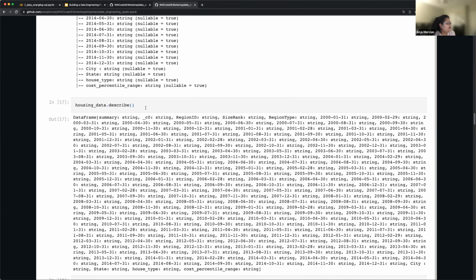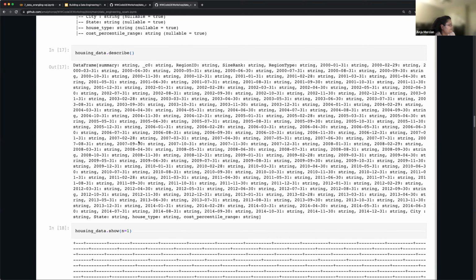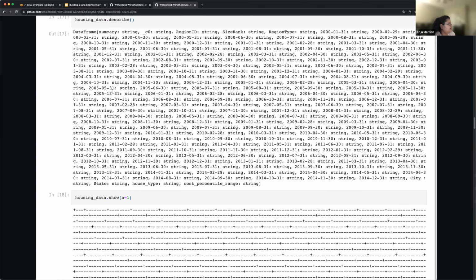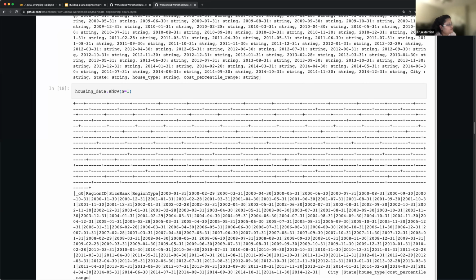Or you can describe it. You see, it's not very pretty. It kind of has a pattern, but it's not very pretty. So when you use print schema, it comes out very pretty. Then there's something called .describe, and then you have dot show. This dot show is equivalent to pandas head.